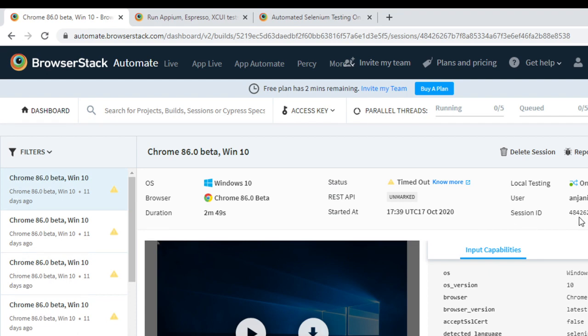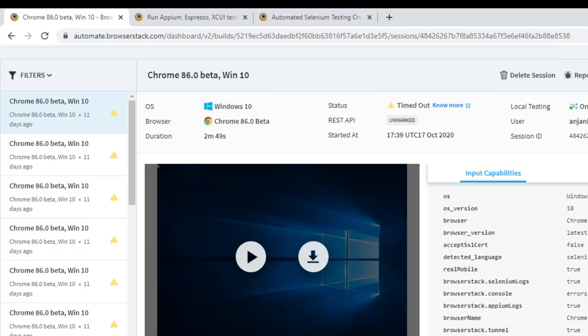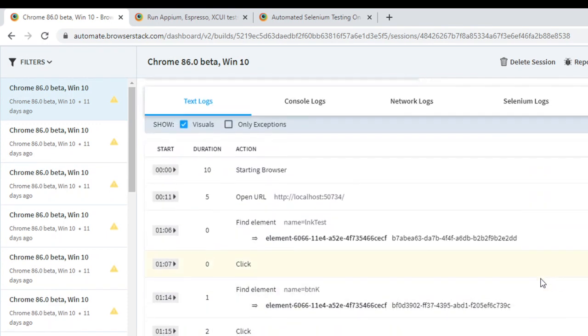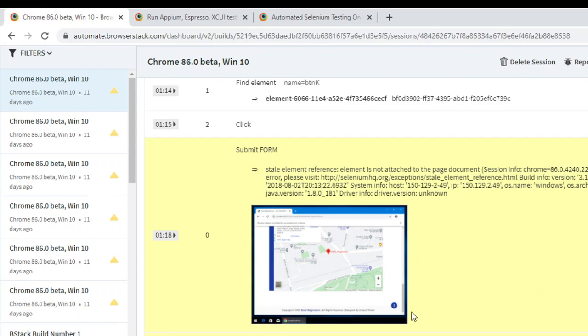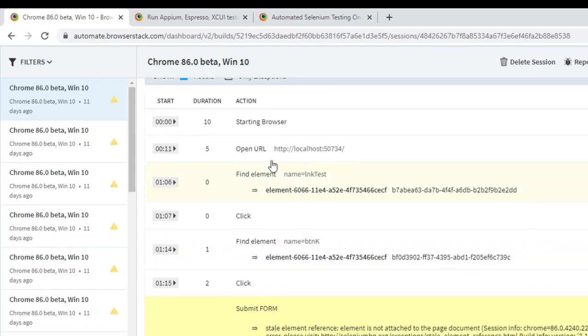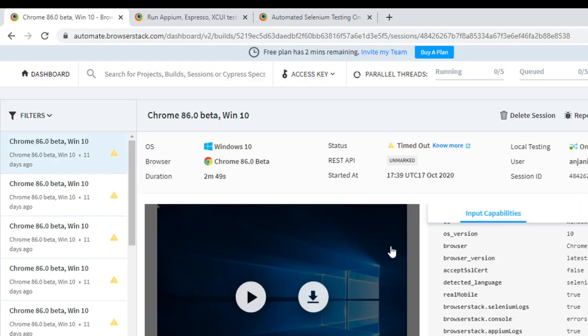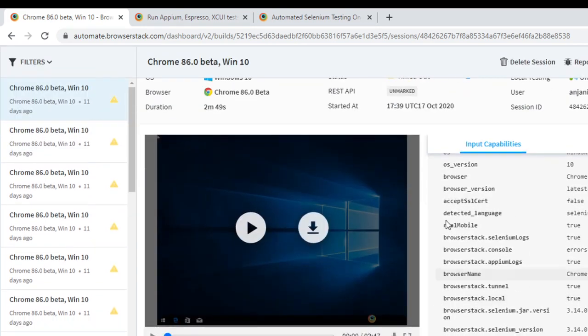It created a unique session ID for each individual test case. So the session ID is generated, and all the details are given here. If you scroll down, you can see some screenshots, and this is the local testing on which I have tested these test cases, and this was the port number. The video is also recorded over here, so you can play this video, or you can download it and play it on your local system.